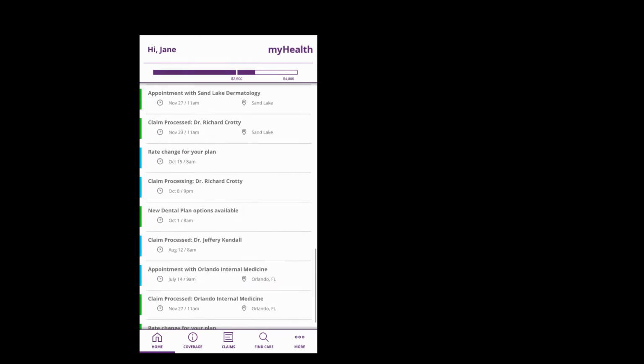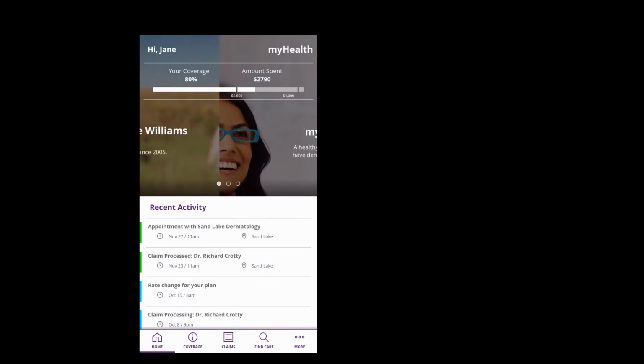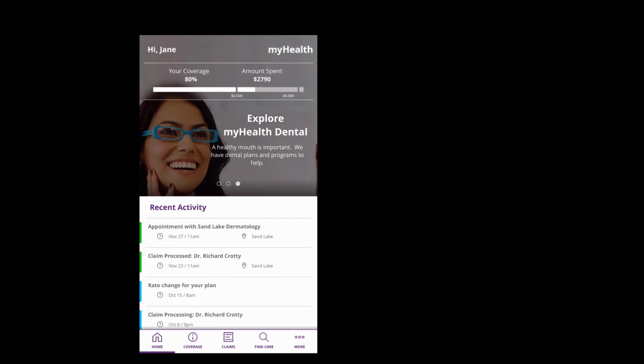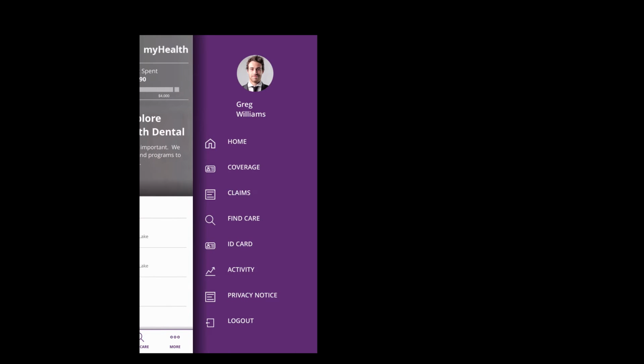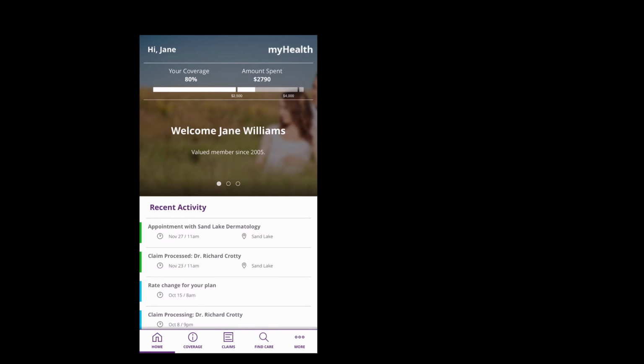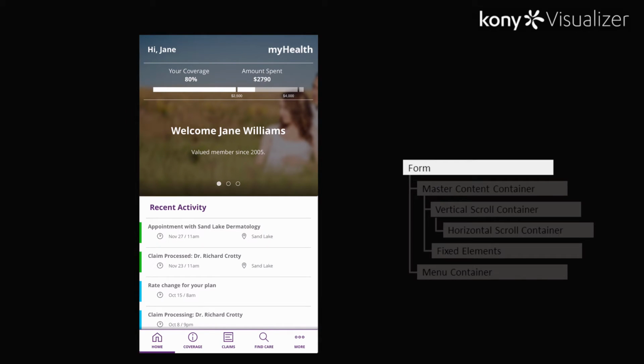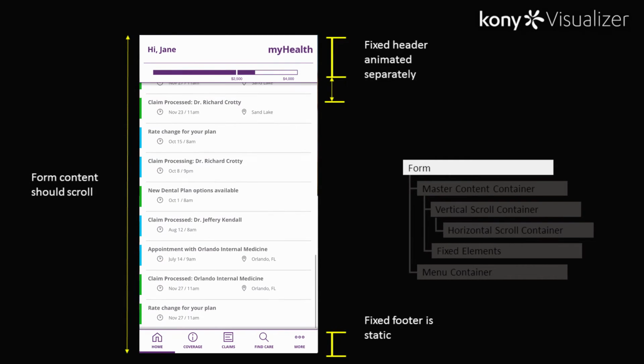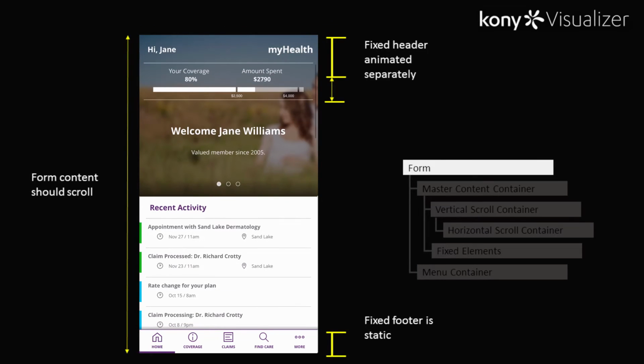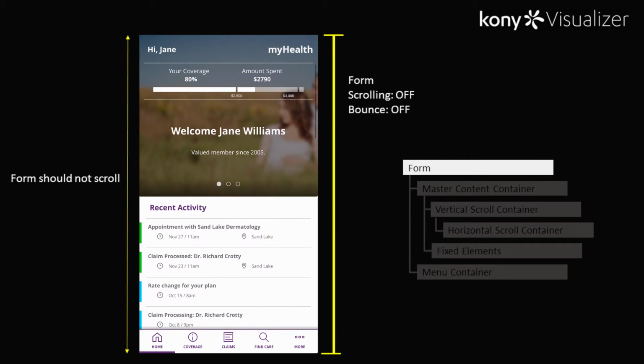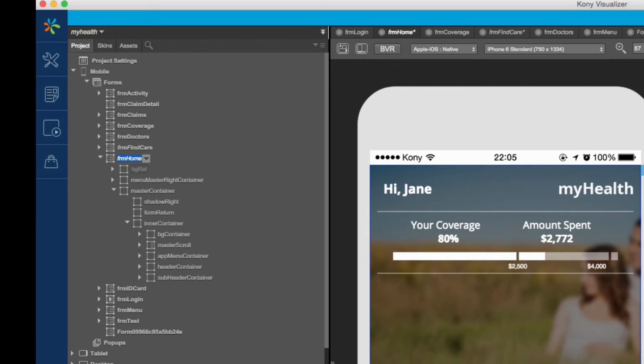This layout consists of a vertical scrolling behavior, a paginated horizontal scrolling behavior, as well as an animated menu system beneath the primary form content. Let's go through the basic structure of this form. At the highest level is the form. In this example, the form content must scroll, but the fixed elements on the screen must remain static. To achieve this, I'll actually turn off all the scrolling properties of the form, instead relying on the Flex scroll containers. In Visualizer, I will first select the Form node.